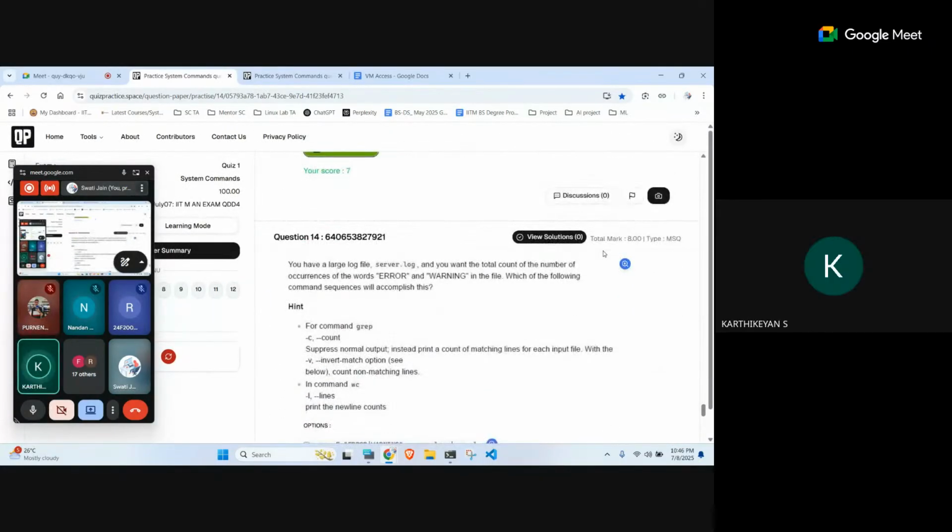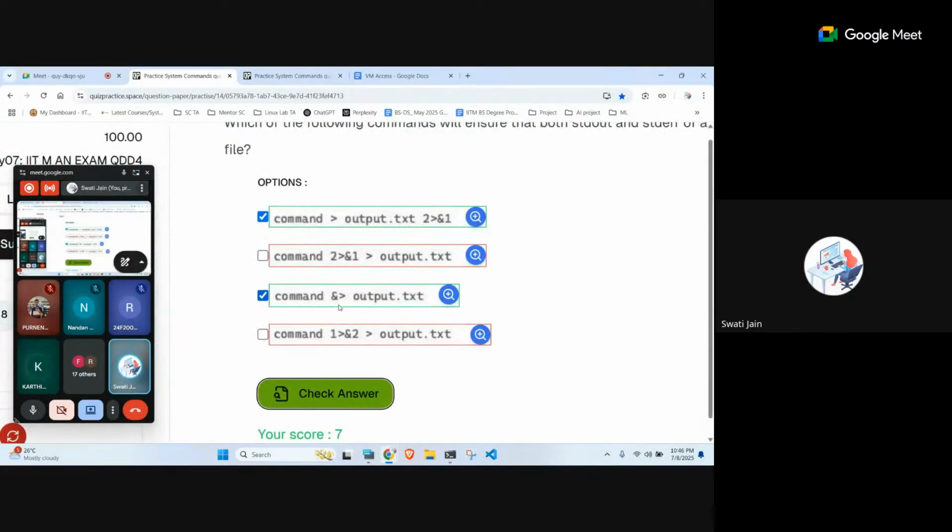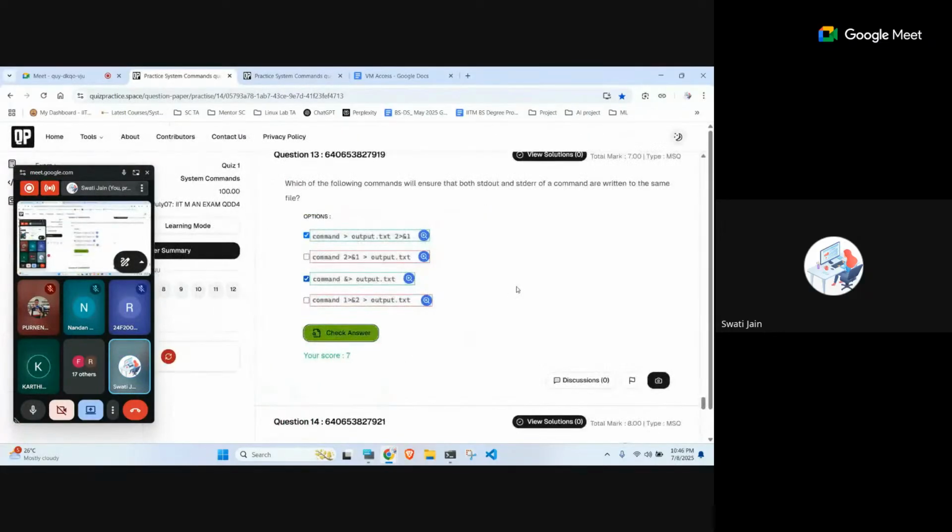On the third, how does the standard error go to the file? The same thing. You're not writing 2 and 1. This is a syntax part, and this is usually done so that error and standard output both will be written to output.txt. This is a syntax.